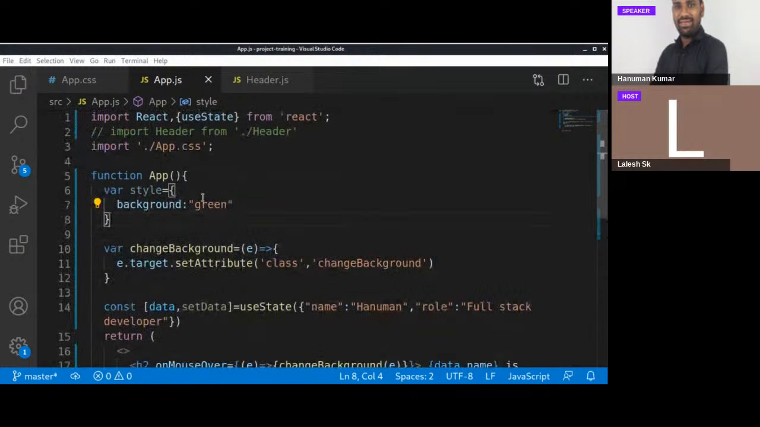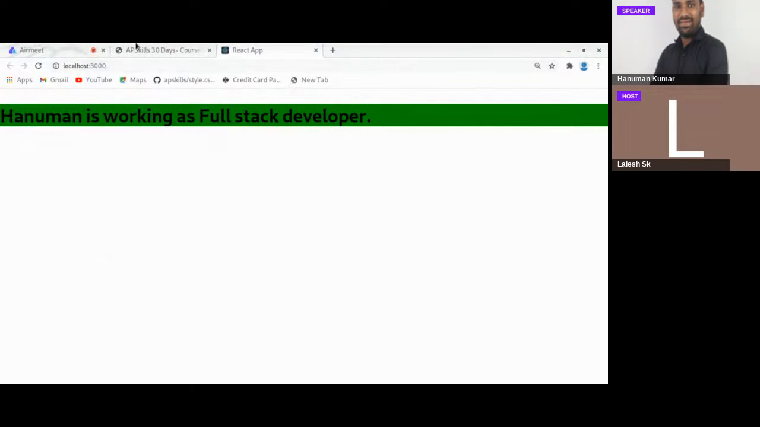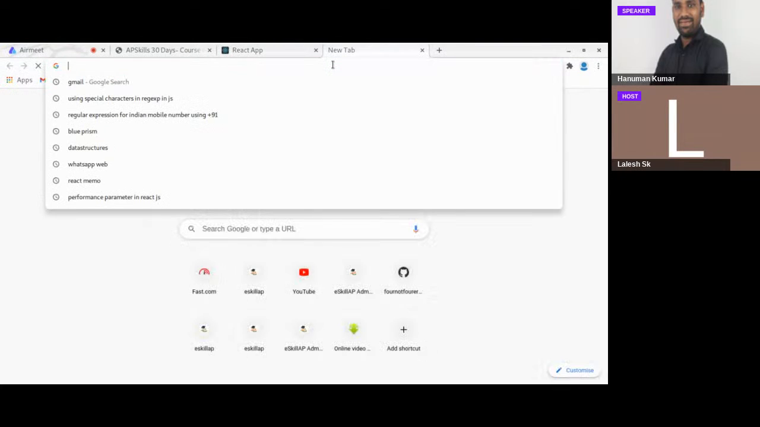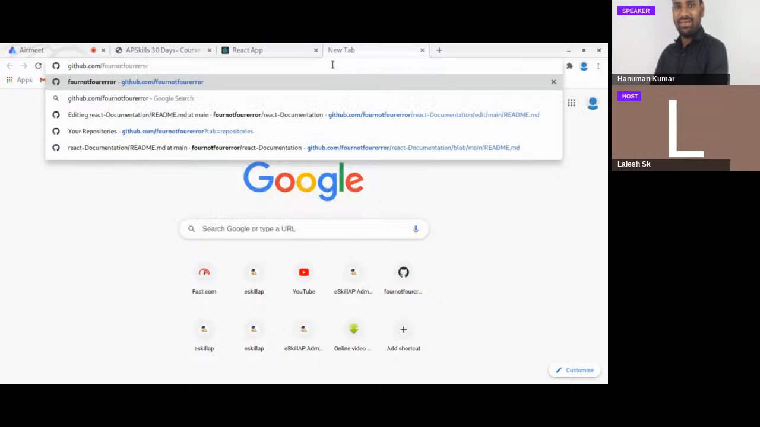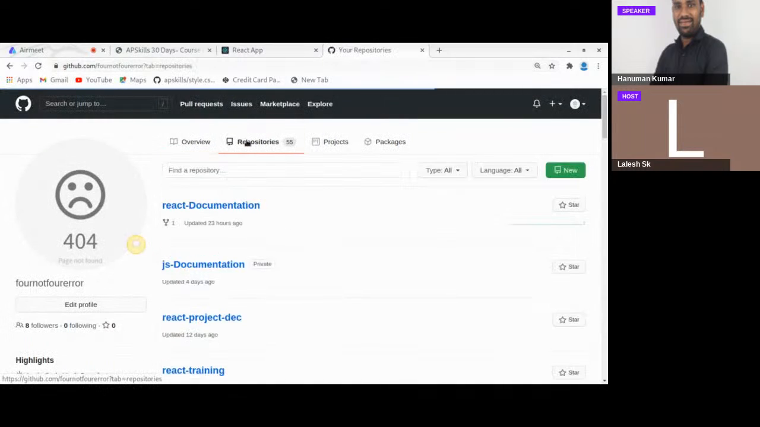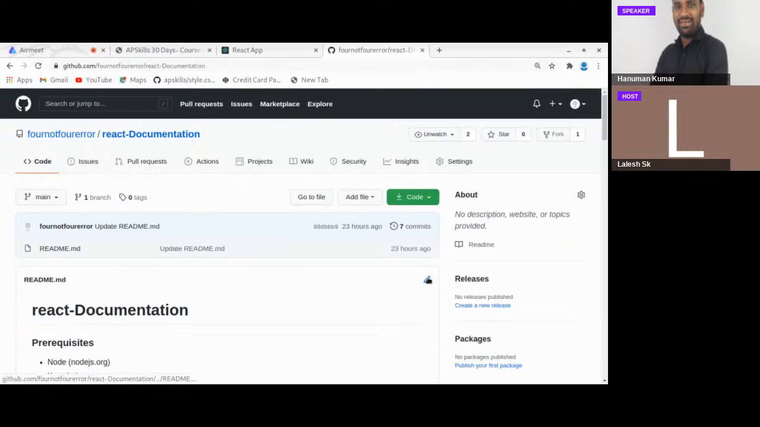For better understanding, I'm going to save this in the document. Control C, and I'm going to share the document. We already created the GitHub repository. GitHub, and 404 error. So I'm going to use repositories, and I think this one, React documentation. Let me click on the edit button.